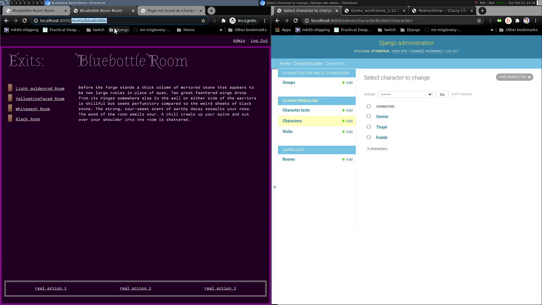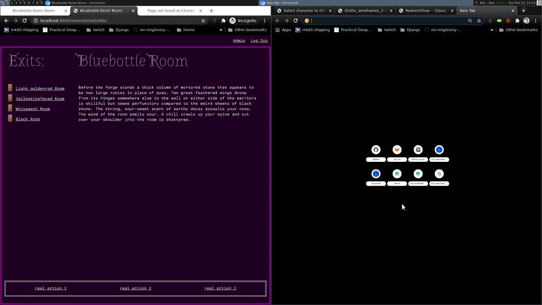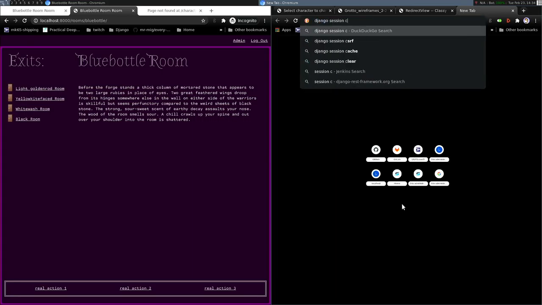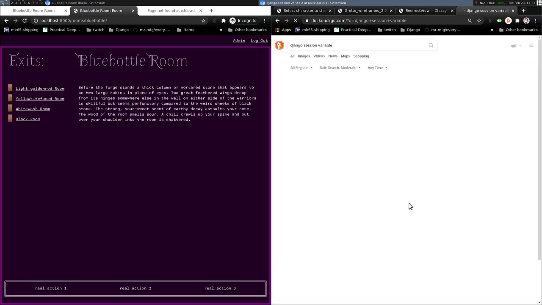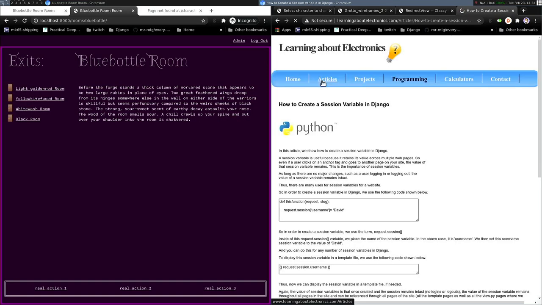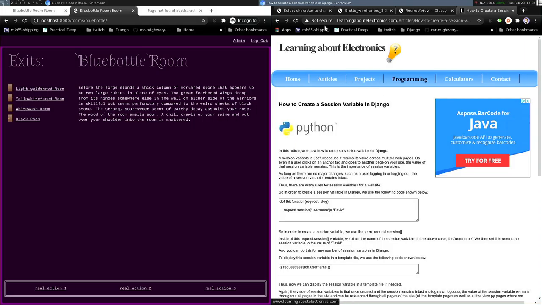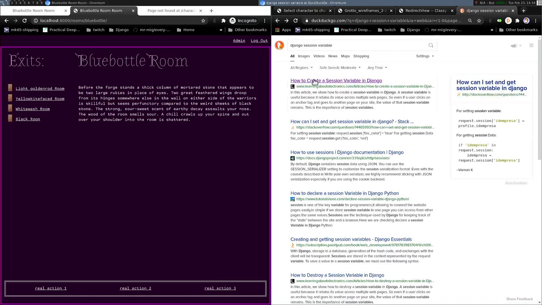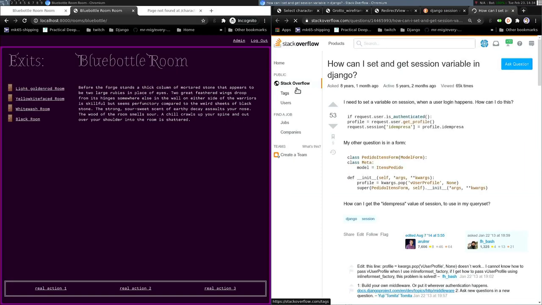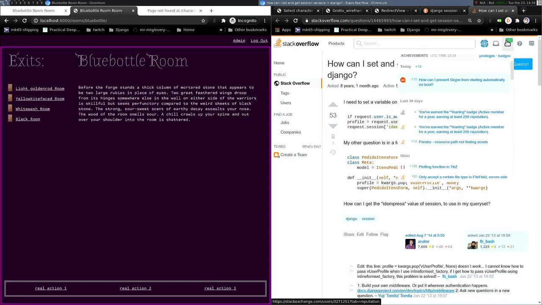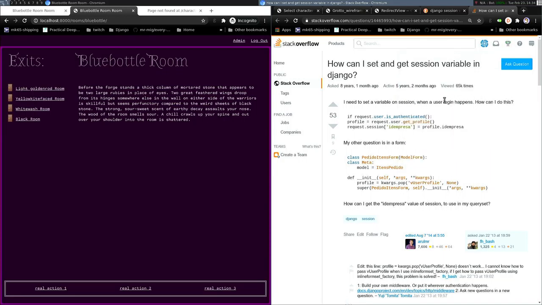Okay, let's see about that. I've never had occasion to store anything intentionally in a cookie in Django, so Django session variable. Let's see what happens. Wow, I really don't like that website. I would much rather see Stack Overflow. Oh, I have a thing. I'll take it. Okay.